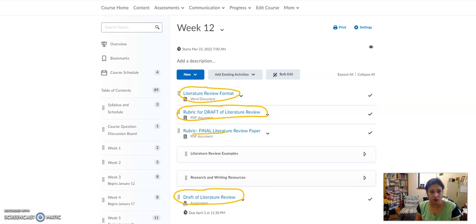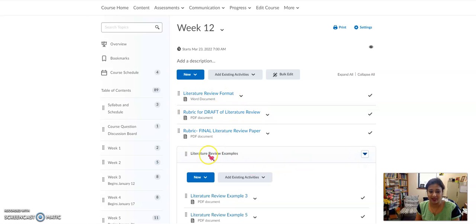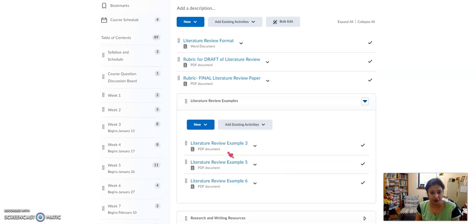To help you guys, I have created a folder that has literature review examples that I had shown you the last time. I have put 3 examples, and I know you are maybe wondering about these numbers. I tend to put examples that do not relate to any of your topics so that you can have an idea of what it looks like. So here are your 3 literature review examples. We had looked at each one of them in our last class, and we had talked about good things and not so good things about them.